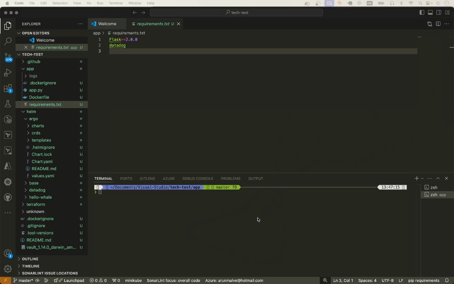Now, the next step is creating the Docker image. Let's run the command docker build. I'm using version 3 as the tag, v3, with the name Hello Whale. And let's wait for the image to be created.